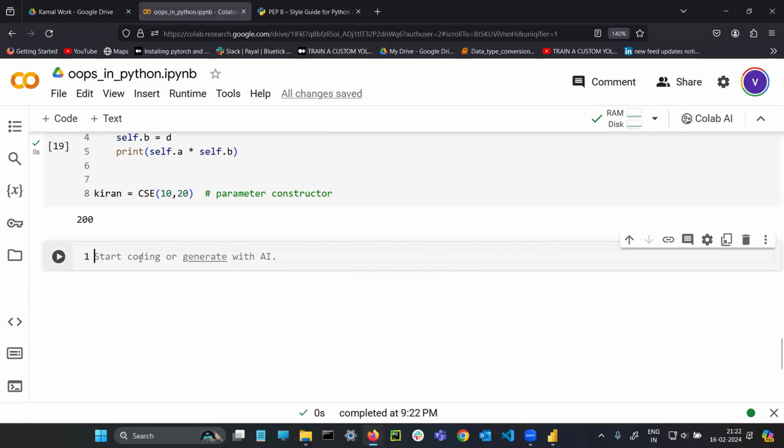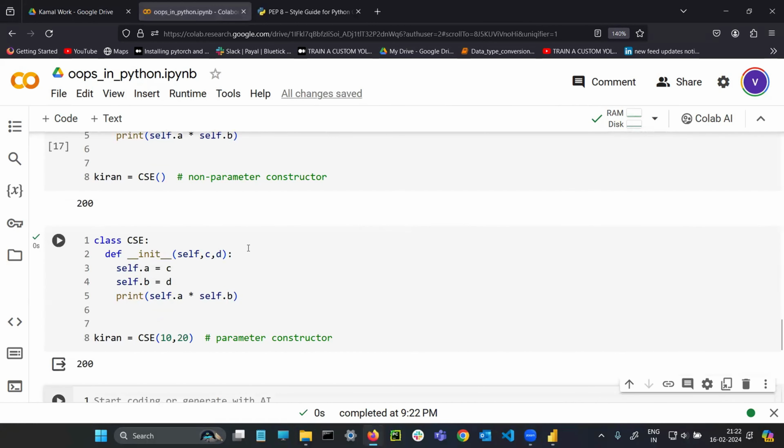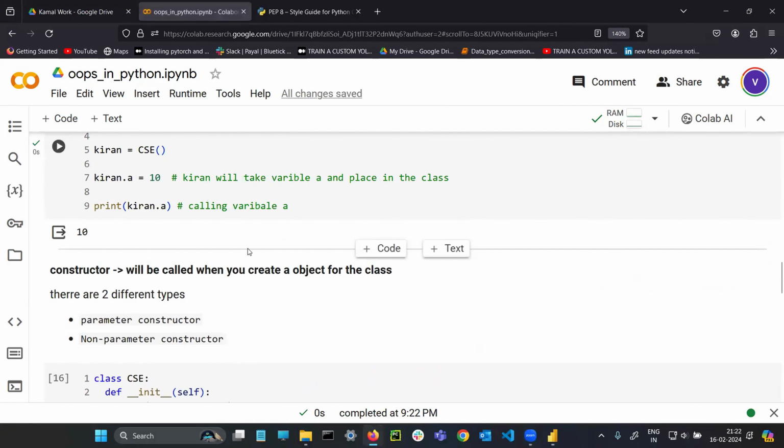A lot of connectivity we can maintain, I will tell you. So connections we can build. Okay. So don't think a constructor is a time-waste process. It will really save your time.